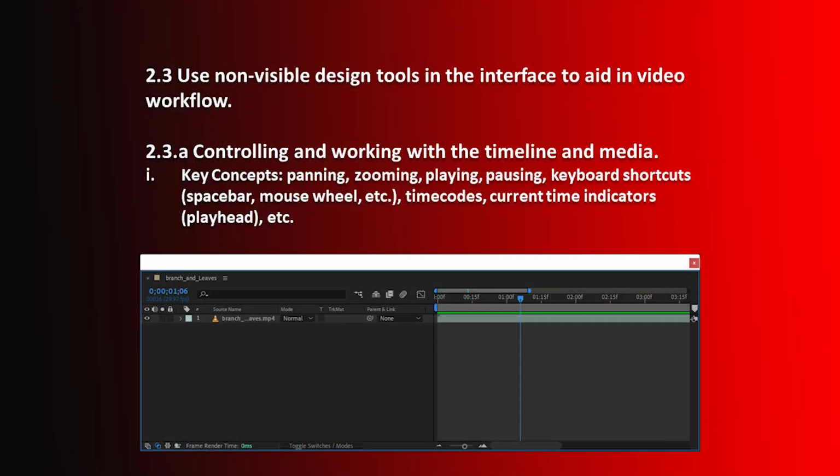In this video, I want to discuss Objective 2.3a, which is controlling and working with the timeline and media. So we're going to talk about panning, zooming, playing, pausing, some keyboard shortcuts, time codes, and of course the CTI or current time indicator, which really is the playhead, and other things. So without any further ado, let's get to it.